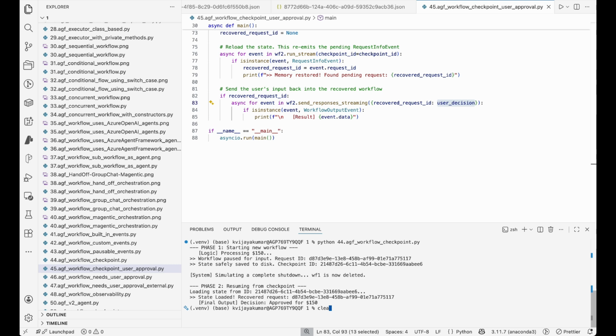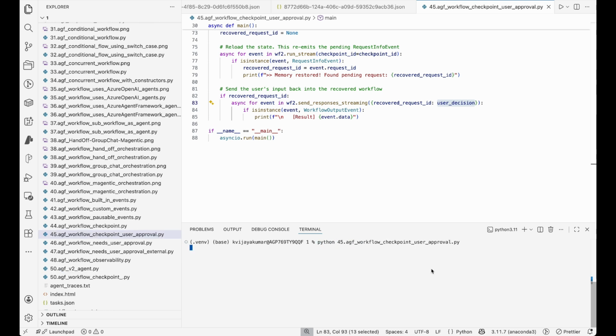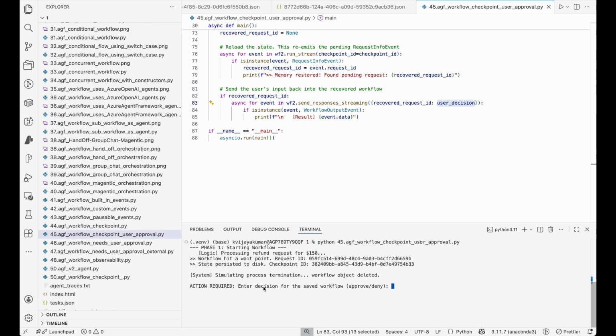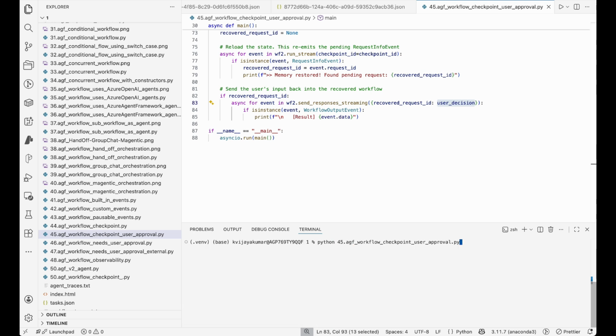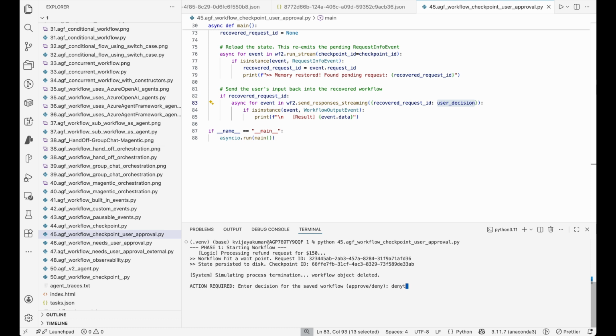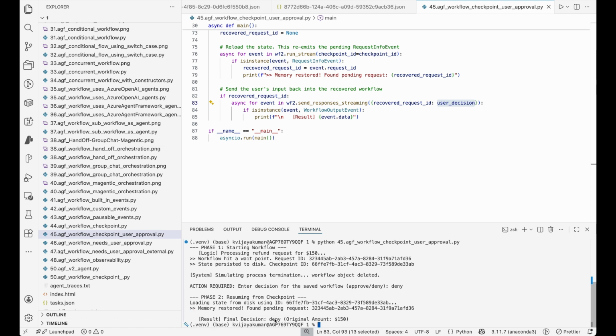Now let me run this program. It is asking for the user input. Let's say I approve this. It says the final decision is approved for this particular amount. Now let me run it again. This time I will say deny. It says the final decision is deny. So this is how you can combine both the checkpoint and the external approval system together.